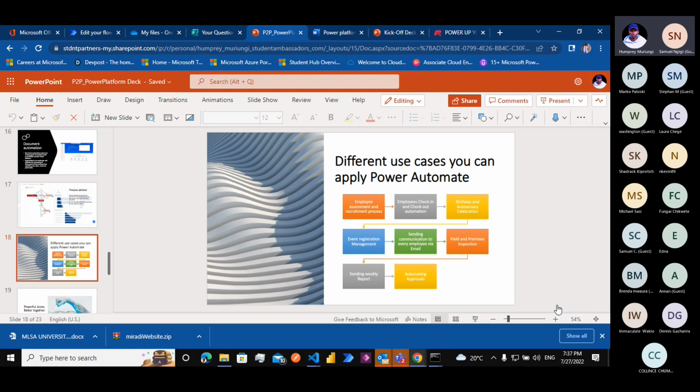The other thing is field and premises inspection. Maybe by the end of a financial year, at every premises, they conduct inspection of the premises and the other resources they may be holding. So instead of using the normal paperwork, they record the process and take notes of the data of the object.